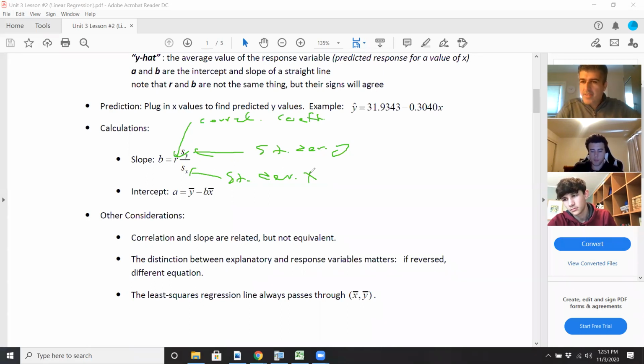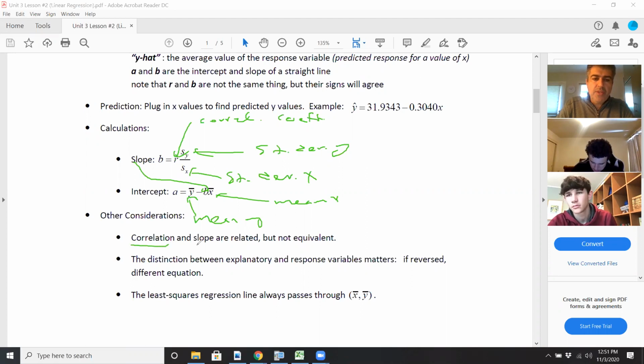That's what the Excel or the calculator will do. The y-intercept is found by taking the mean of y, minus the slope times the mean of x. And of course, my slope is b. So you have to calculate the slope first, then you do the y-intercept after that. The correlation coefficient and slope have some relationship, of course, but they're not necessarily the same. They would be the same if the standard deviation of y and x were identical, but that's not going to be true most of the time.